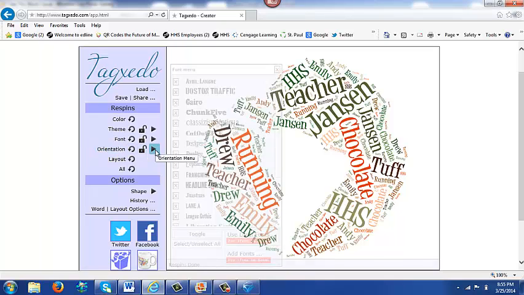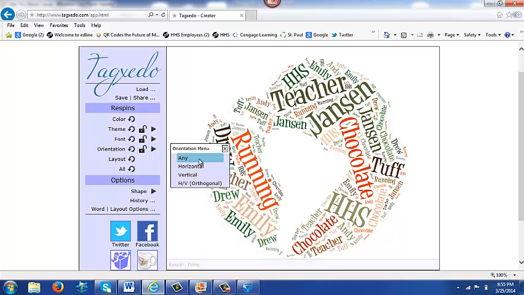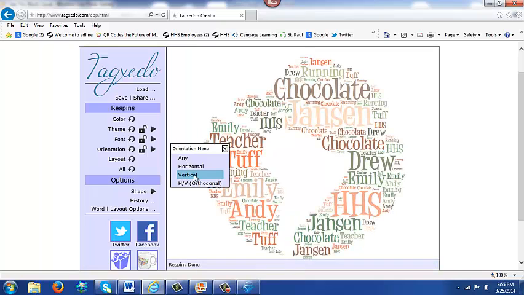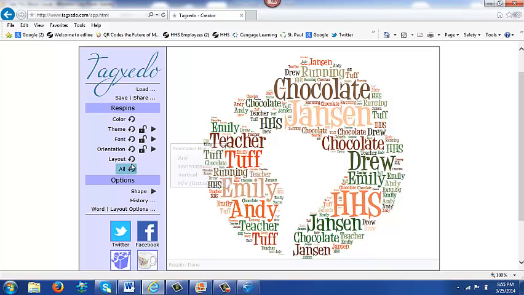Orientation, so the direction of the text. Do you want it to go any direction? Do you want it to go just left and right? Do you want it to go up and down, horizontal, vertical, or you can have it go up and down at the same time. You can choose whatever you like there.